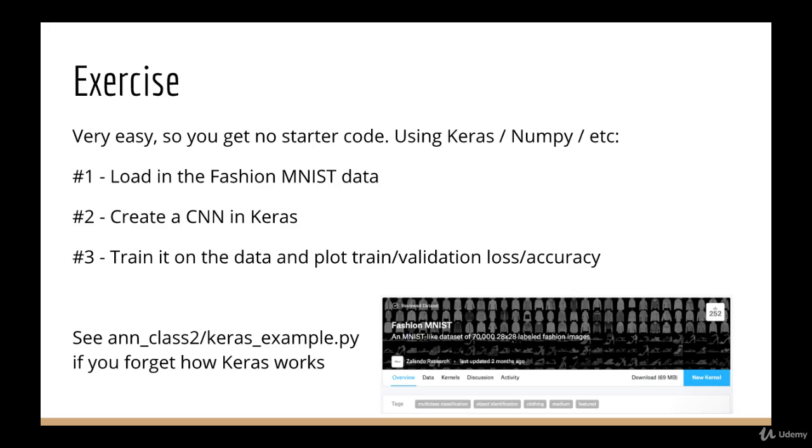So step number 1 is to load in the data. Step number 2 is to build a CNN. Remember that this is just a few lines in Keras. Step number 3 is to fit the model to the data and plot the loss and accuracy. Remember, you can always check the Keras example from ANN class 2 if you don't remember how the basic syntax of Keras works. Good luck.